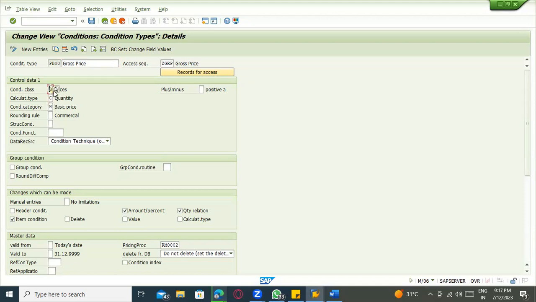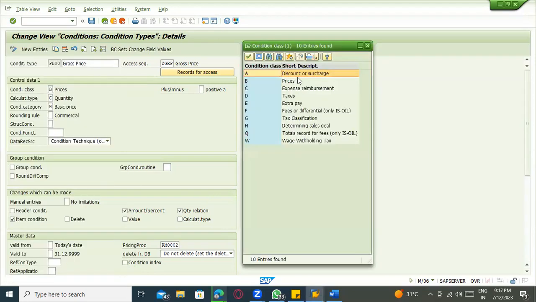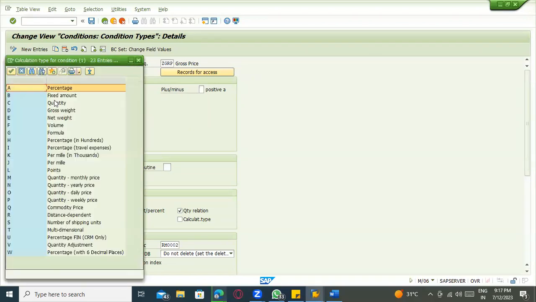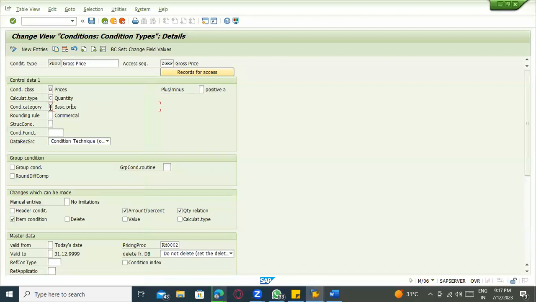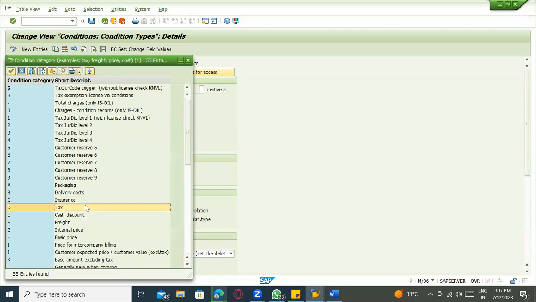Condition class is kind of a category. Here we define whether it is a discount or surcharge, or maybe prices, expenses or taxes, what kind of class it is. The calculation type defines how it is calculating: based on the percentage, based on the value, fixed amount, or per quantity, gross weight. And condition category categorizes the condition on the basis of insurance, tax, cash discount, or freight. By packing all these things together, it will be considered.